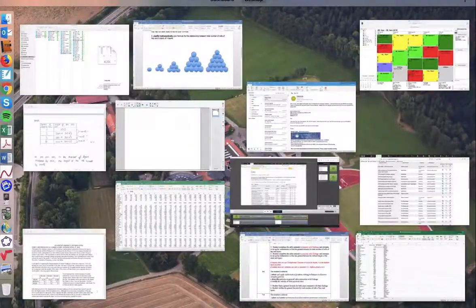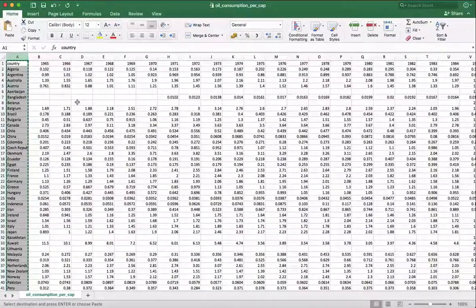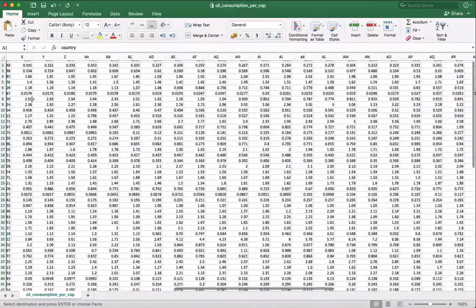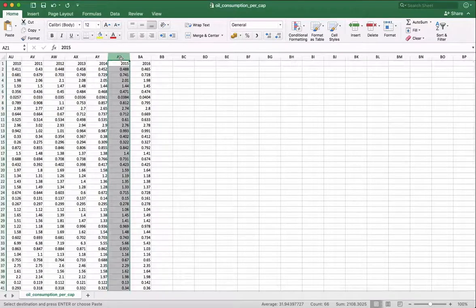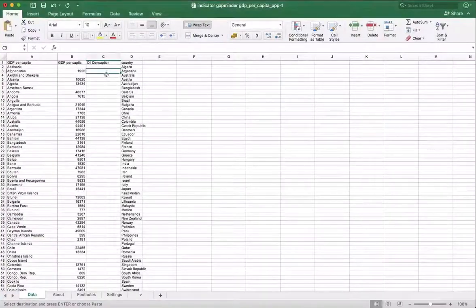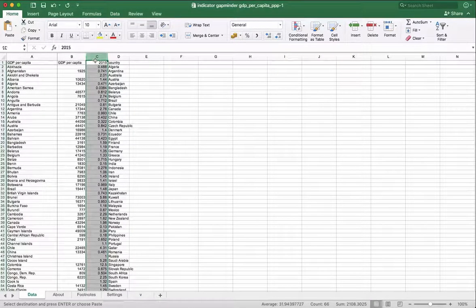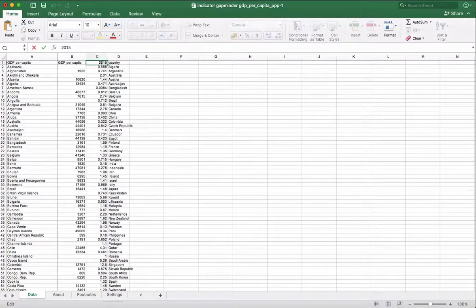And I will copy the 2015 data from the oil consumption. So click on that, copy, and so there we go. That is, sorry, that's oil consumption. I'll type that back in.